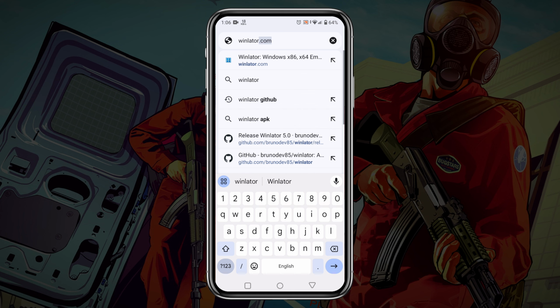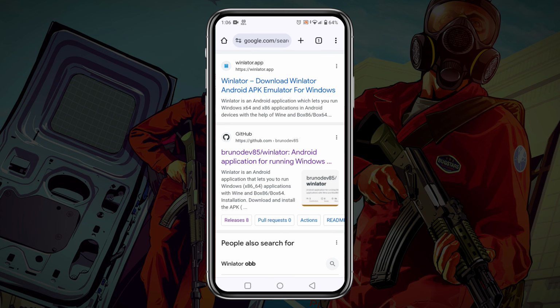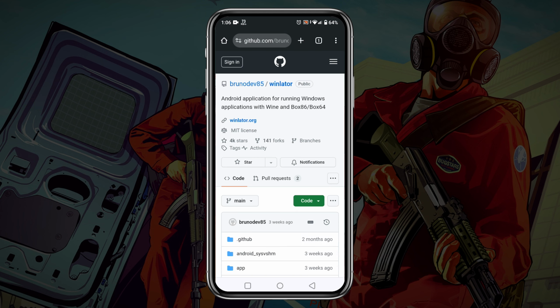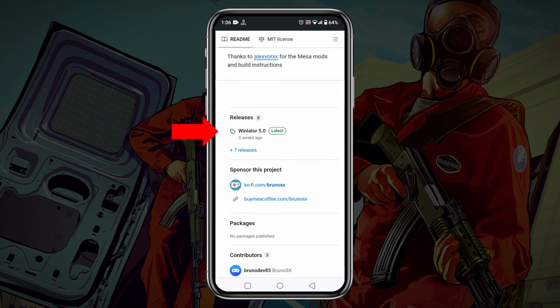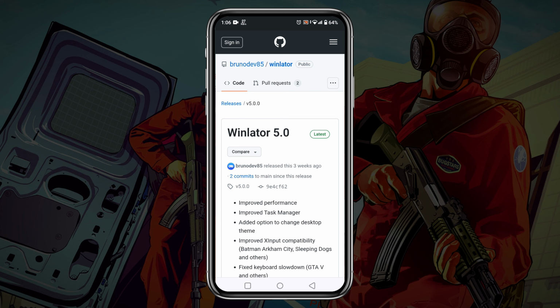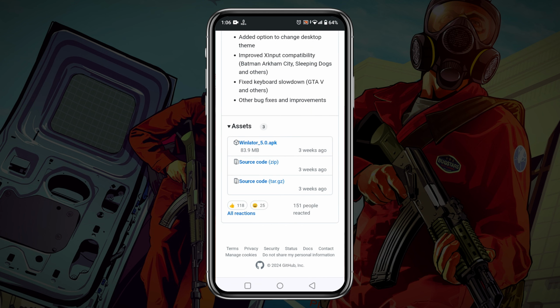Head over to the Winlator download page. You can check the description for the direct link on the GitHub page. Scroll down. Here we will get the option for Winlator 5. Currently Winlator 5 is the latest version, which is around 81.6 MB. Sometimes this site doesn't load the GitHub page.